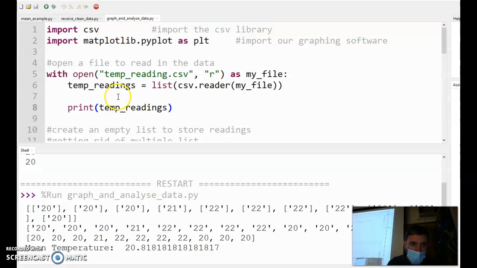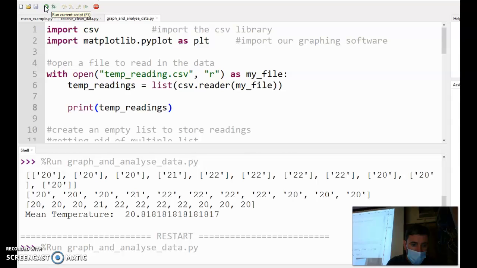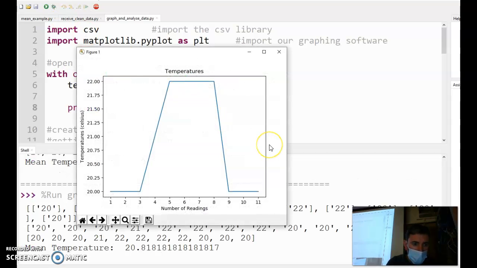So jump over to Python. Let's run our code now. And it seems to be working. So I should have a blank thing coming in there. I don't know why I don't.